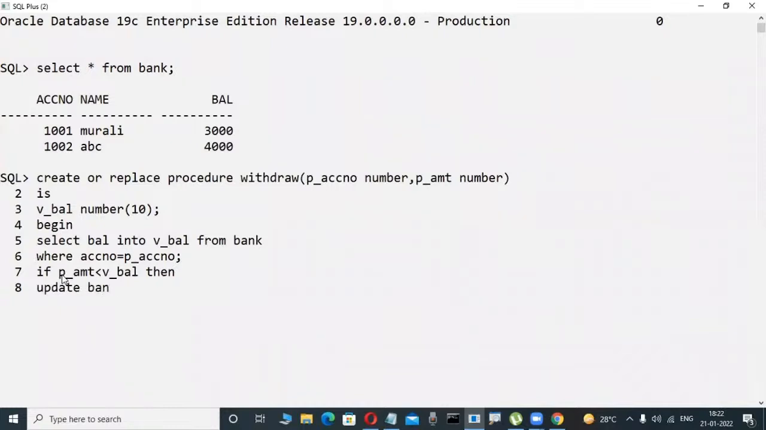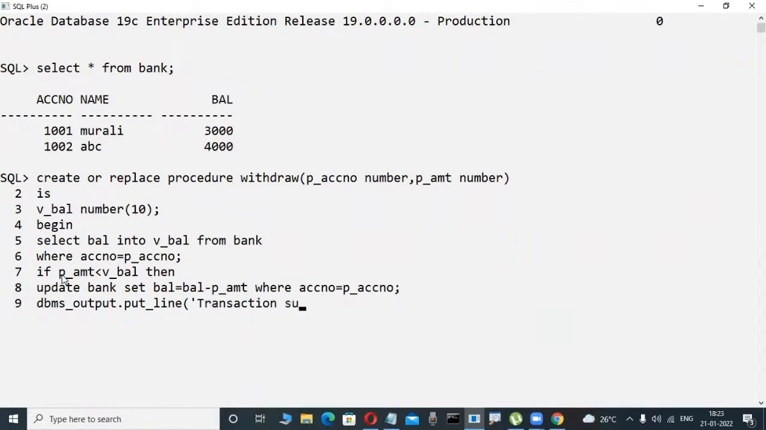Update table name, set balance equal to balance minus p_amount, where the account number matches. Now check it out. Here I am writing a message, same as in Java. Some message I try to display: your transaction is successful. Don't worry about this one, just observe it.